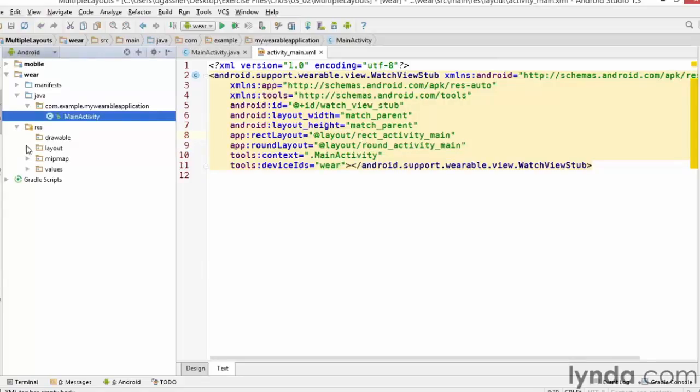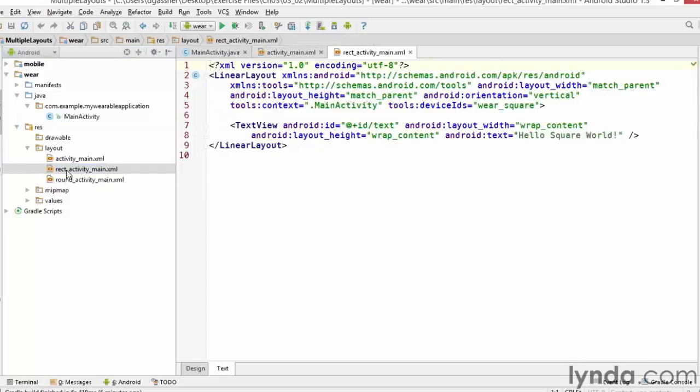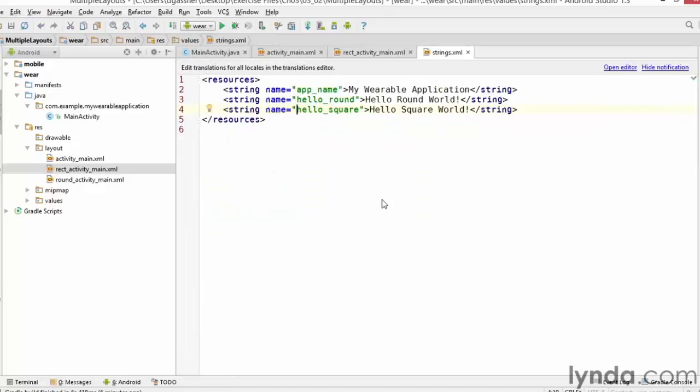And I'll go to the Resources folder, to the Layout subfolder, and I'll open Rect Activity Main, and I'll also reformat that one so it's easier to read, and I'll see that there's a device ID named where_square, and here's the string resource for Hello Square World. And I can Control or Command click into that, and I'll see the actual text.